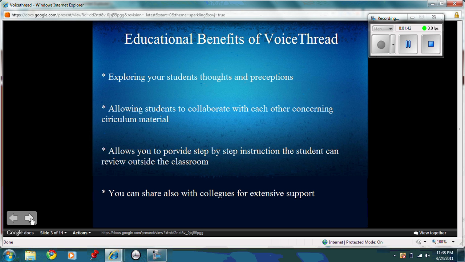It also allows you to provide step-by-step instruction to your students to review outside the classroom. Say, for instance, you went over a lecture, but you're not sure everybody really understood it. Well, you can actually take your diagrams and everything and put it on a VoiceThread, walk through the process of something, and your students will have access to you on hand, just like they were taking an online class instead of an on-site class. You can also share your VoiceThread with colleagues for extensive support and their input concerning certain curriculum material.